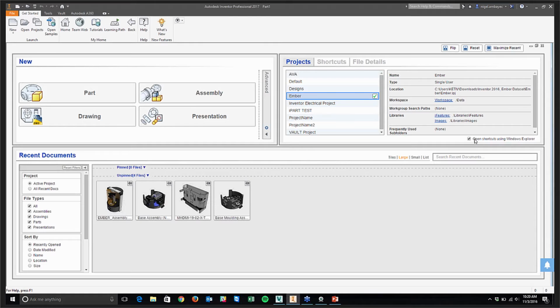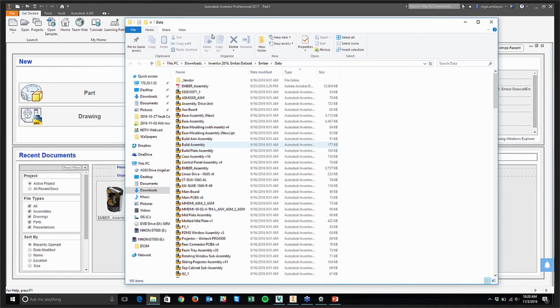So there's this checkbox here. This is open shortcuts using Windows Explorer. And it's kind of like, it is as it sounds. Open the shortcut using Windows Explorer. I'm going to go ahead and open this workspace shortcut again, and now it's not going to give me an open dialog box. It's actually going to open my Windows Explorer, File Explorer, and open this folder on my machine.